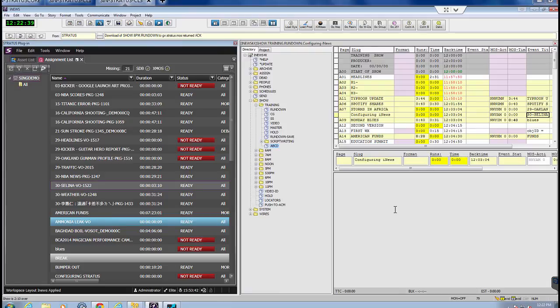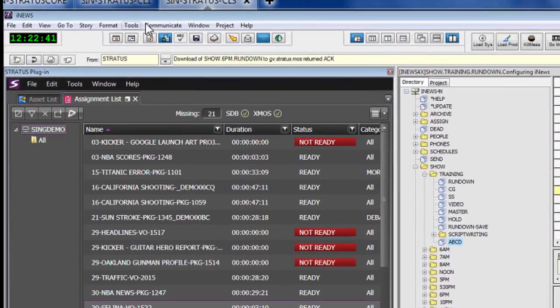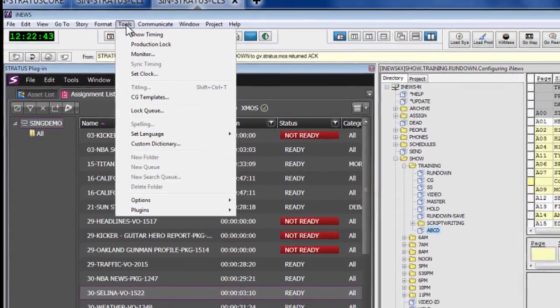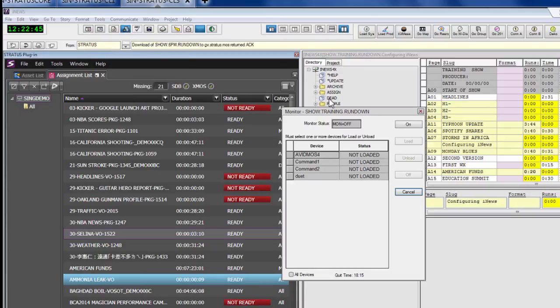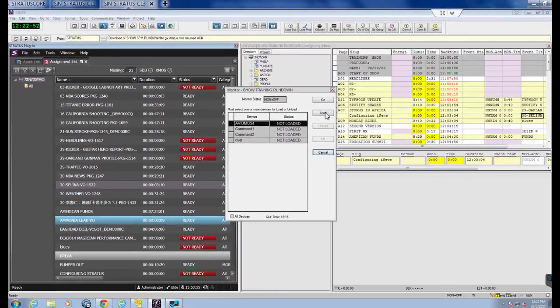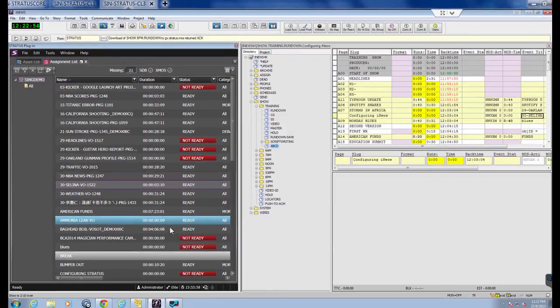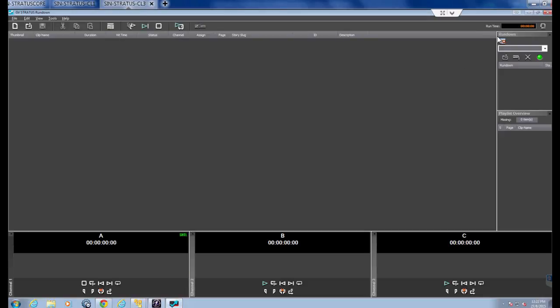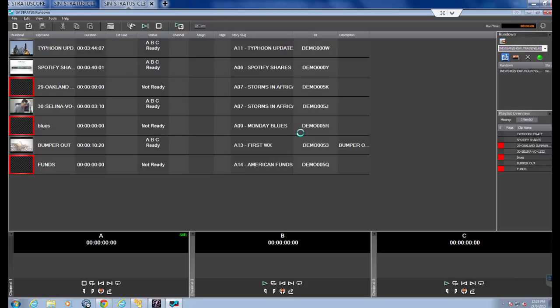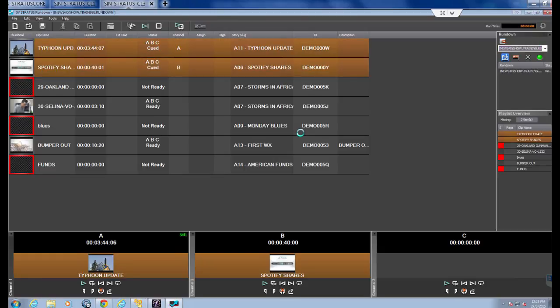My last test will be to make sure that I can monitor this rundown, and I can see it on the GV Stratus rundown. So I'm just going to go to Tools, Monitor, and over here I have the Avid MOS 4 entry that we created before in the MOS map. I'm going to quickly load. When that is loaded, I should be able to come to the GV Stratus rundown, drop down over here, and see that the show training rundown is MOS active, and I can download it or open it up on the Stratus rundown tool.